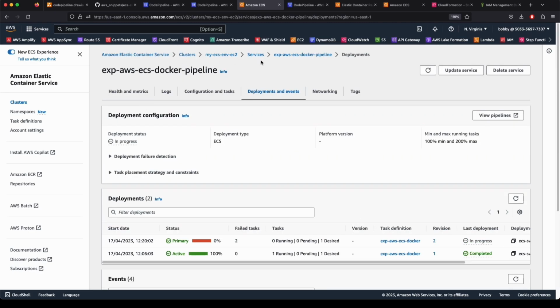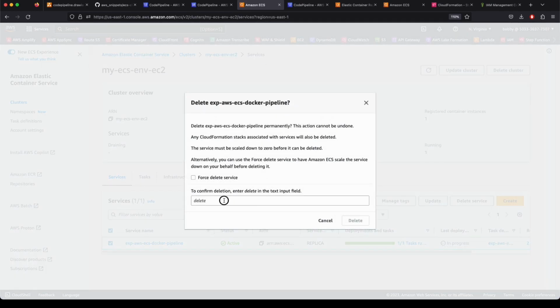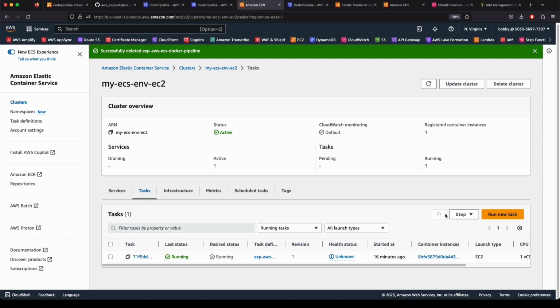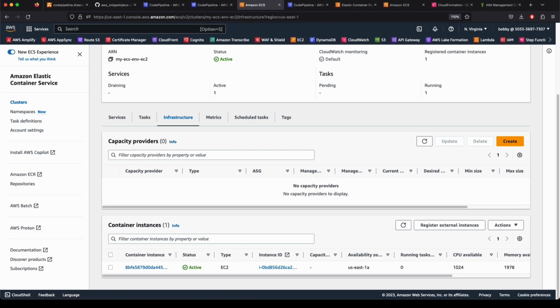Okay, so let's go to services. Let's stop this service, and delete the service. Let's clean up everything because we want to make sure we don't get that error. Let's stop the selected task. So we have stopped our running container, which is great. Our infrastructure is still running.